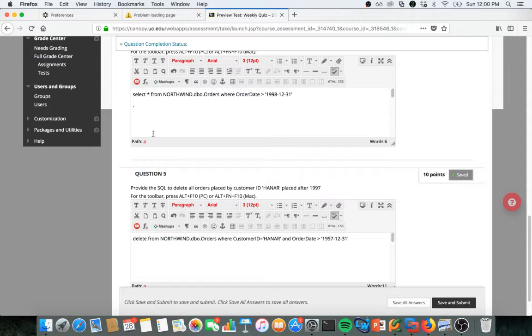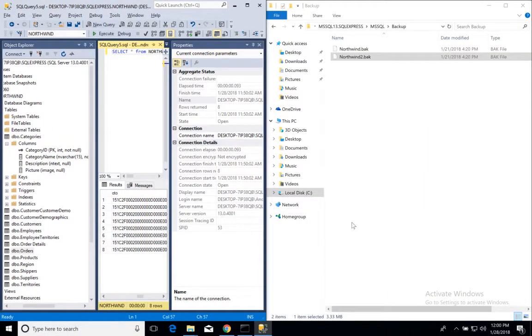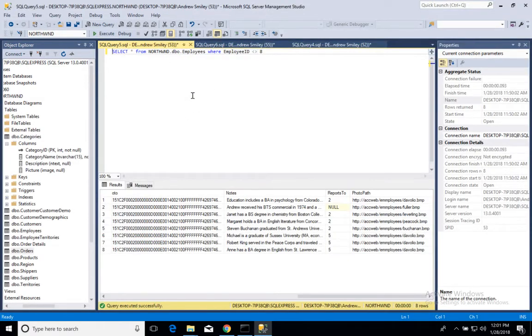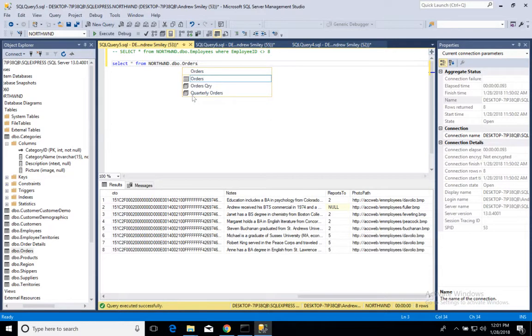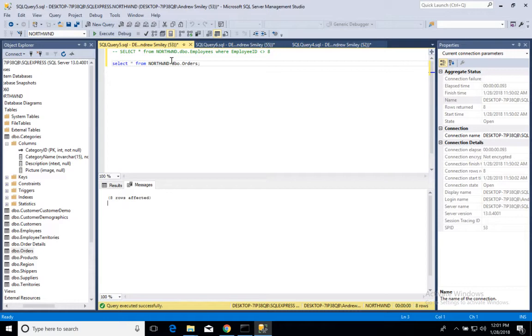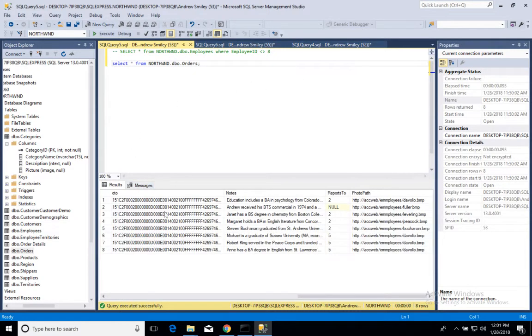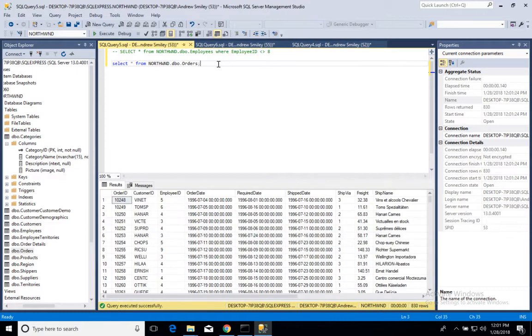Now, the other thing that tripped a couple people up on this was order date versus ship date. And if we look at our orders table, right, so select star from Northwind DBO orders, let's try this again. You can see in this order right here, our order date is July 4th, 1996, but the ship date isn't until July 16th, 1996, which is almost a 2-week discrepancy between the order date and the ship date.